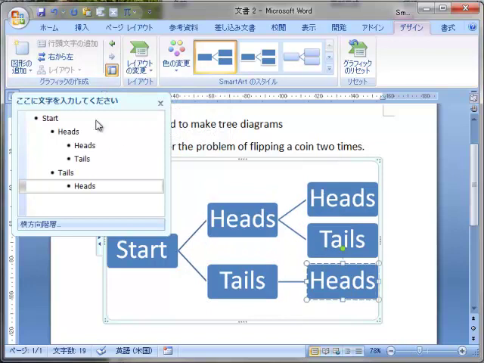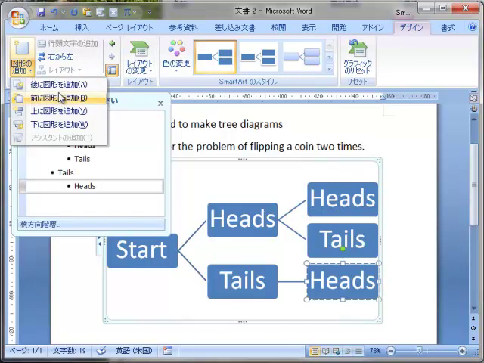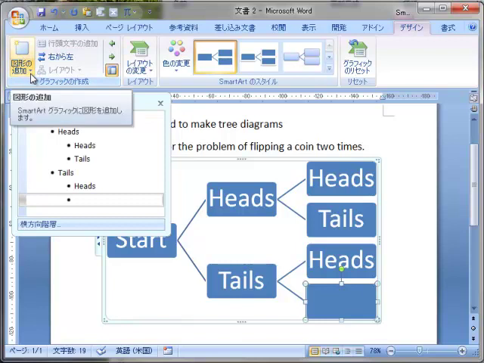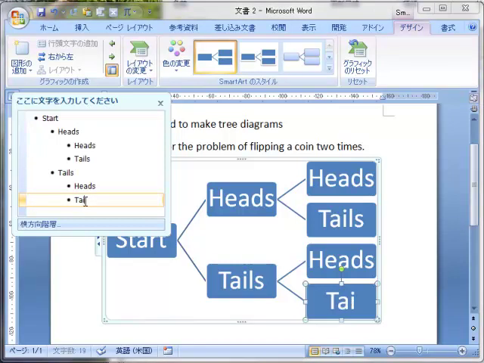There we go. What we need to do is, for this tails, heads, we need another outcome. Okay, I think this is the one. Yes, this is the one. I click on this one. You've got this shape, add a shape over here. You can experiment with it. And notice in our text entry table here, we now have this extra place, and now this is for the second toss, a tails. That's it.